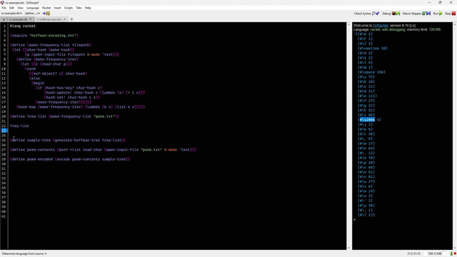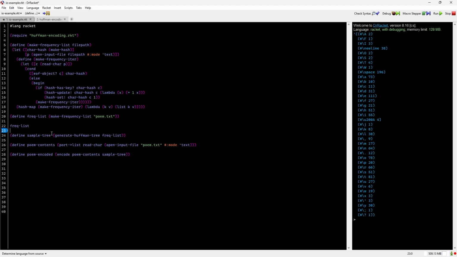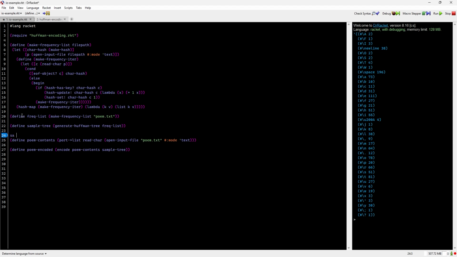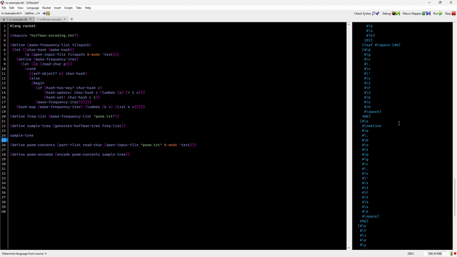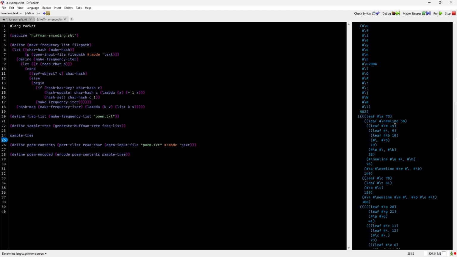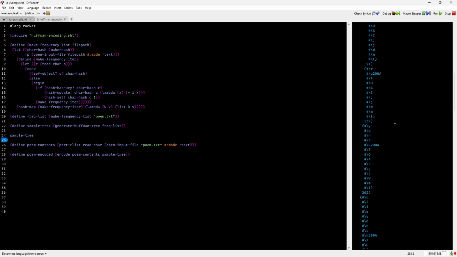Now that I have that frequency list, which is basically these characters and the frequency that they appear in, I'm going to call generate Huffman tree on that, and define that as a sample tree, so I can just print out the sample tree. And you can see it makes a huge list here. It's pretty large, as you imagine.